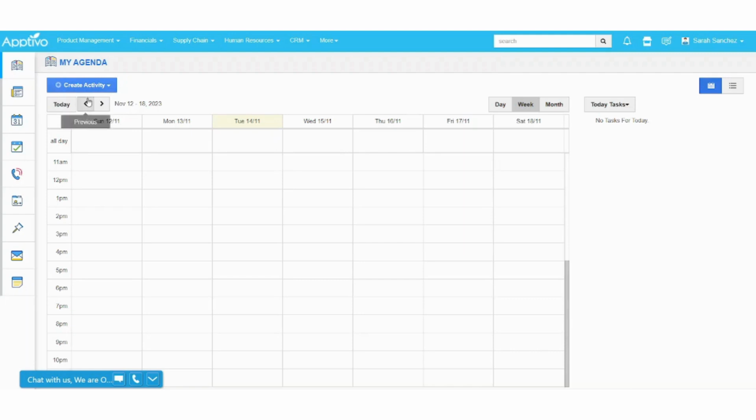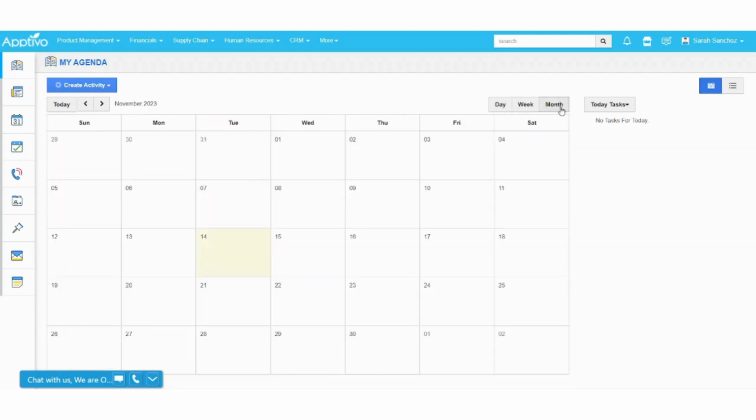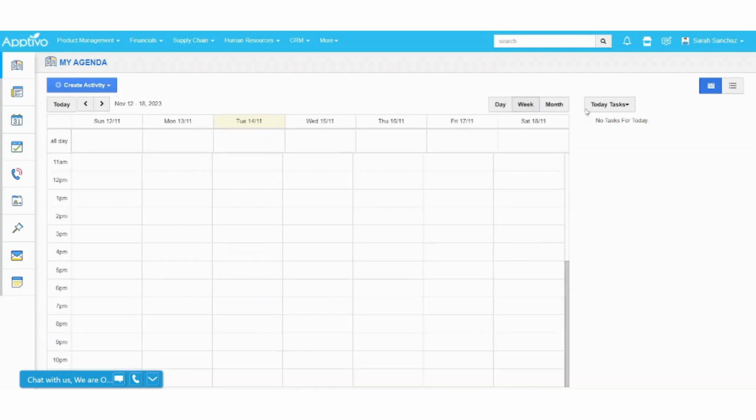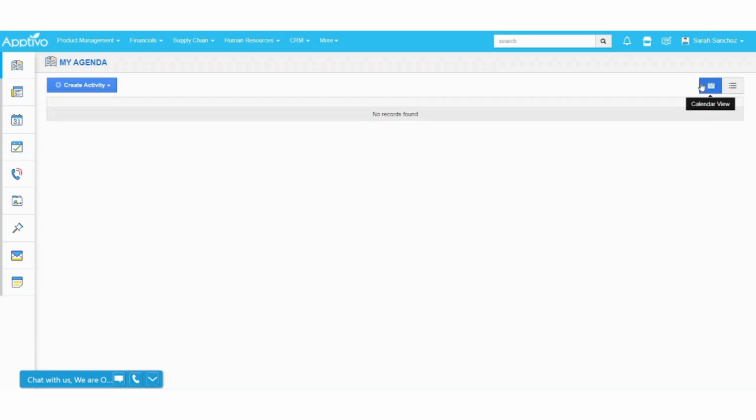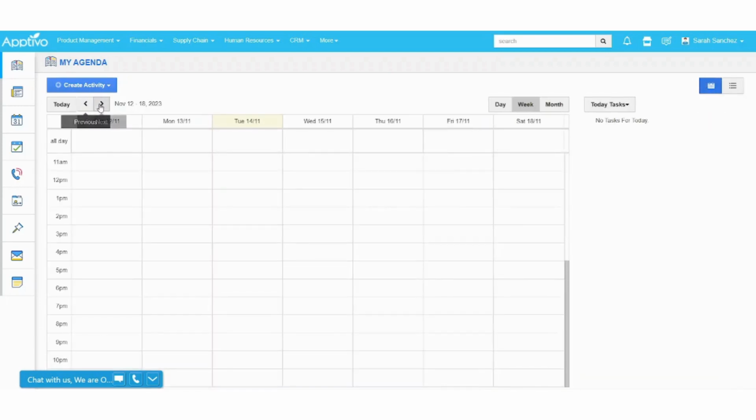You can also decide how to see this calendar view, either on daily basis, weekly basis, or monthly basis. You can also filter your tasks based on today's task, overdue or upcoming, or even completed tasks. You can also choose the view here, either calendar view or list view. And you can navigate between weeks from these buttons.